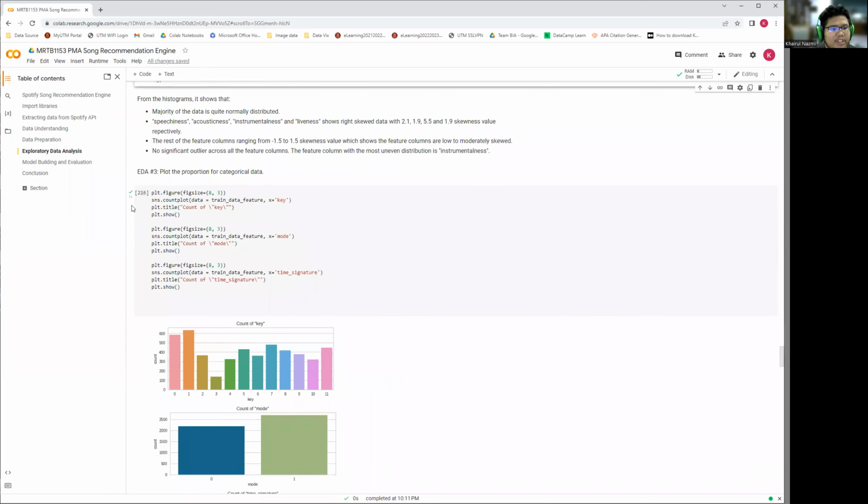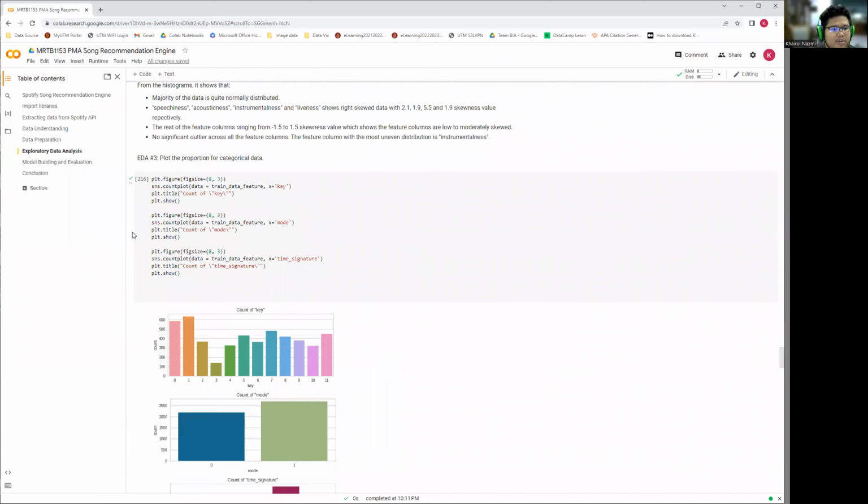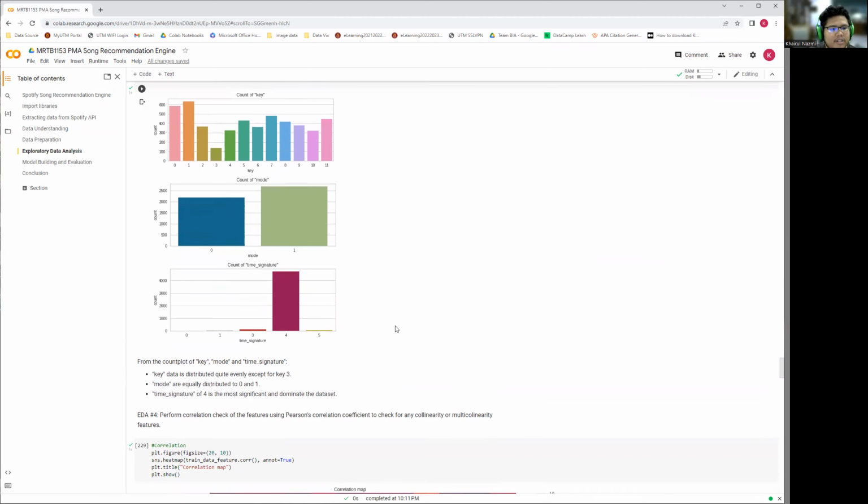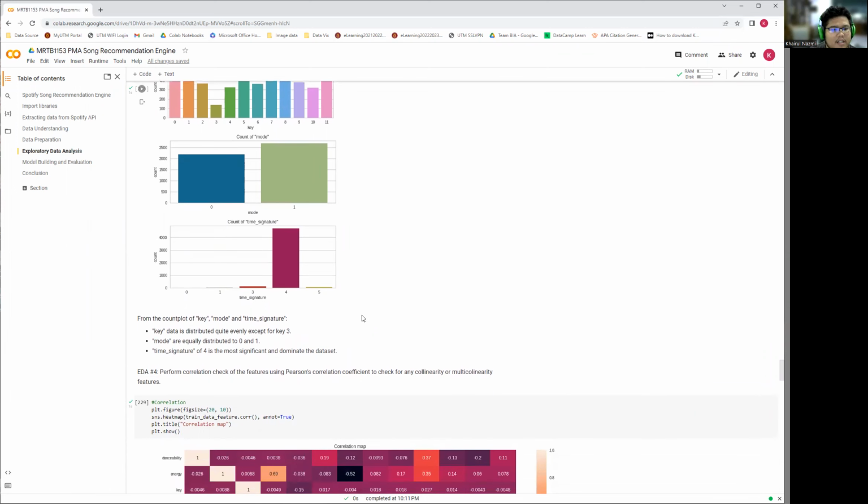Next, the proportion of the category data is shown here. So to summarize, key number 3 actually has the lowest proportion out of the key category. Mode is relatively similar, and time signature 4 has the significant amount of data.